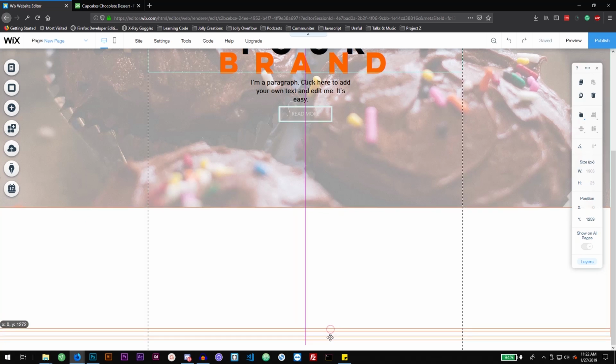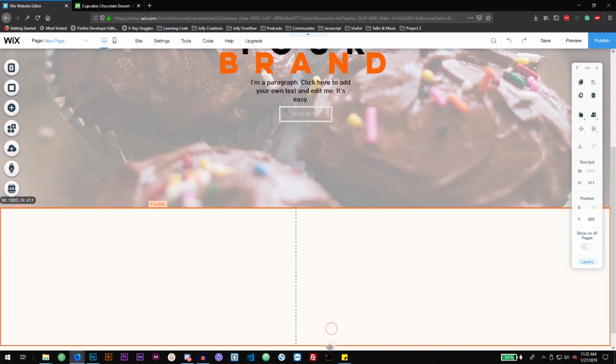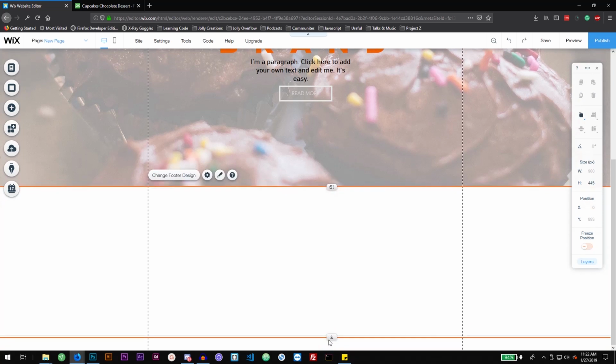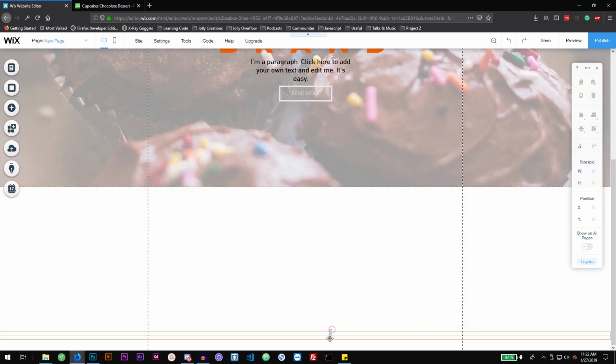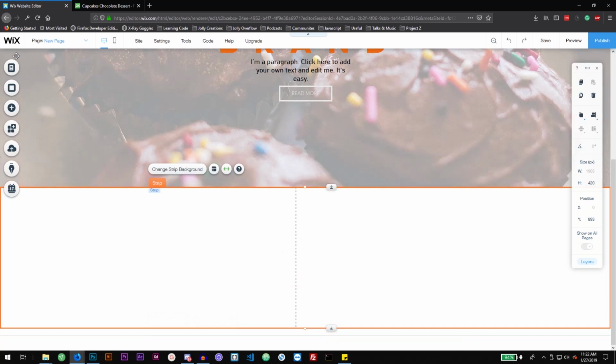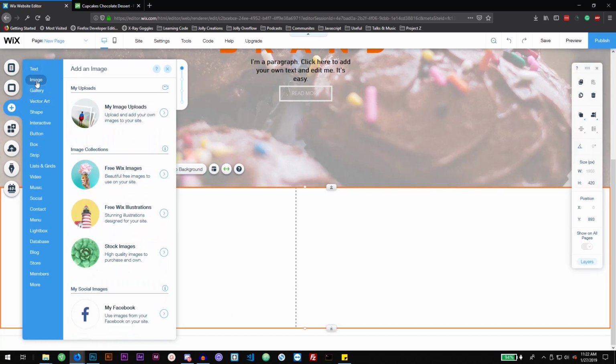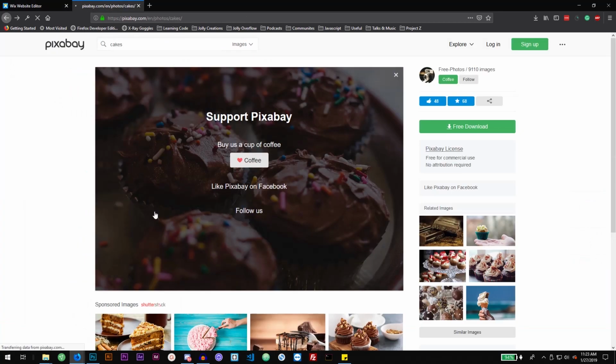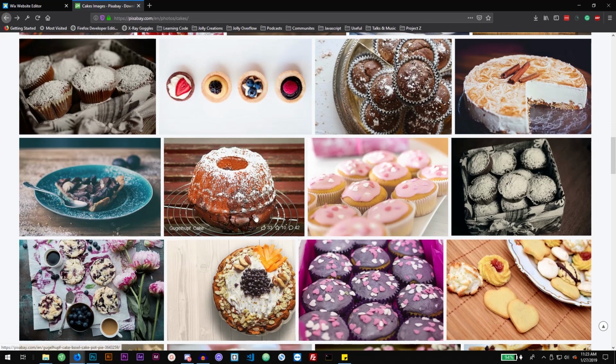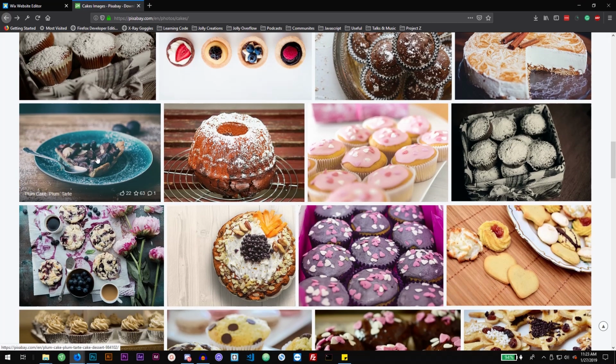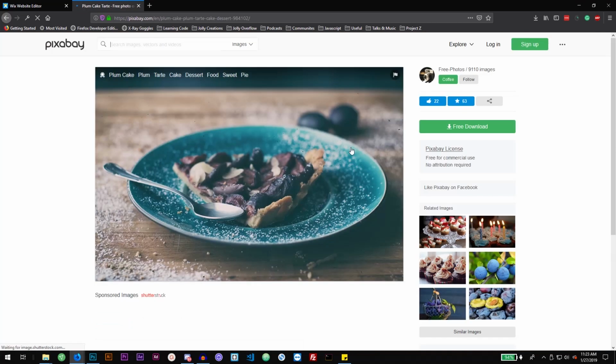And this can be a very tedious task for some people. I know it can be. I myself have done it before for a couple of minutes, and it just takes time. However, we're not going to be really wasting time. We're actually going to be working on this really fast. So we're going to click on the add button. We're going to click on images. We're going to go back here. We're going to look at some cakes. Oh, I really like this one, but I also really like this one. I'm going to go with this one right now. I'm going to hit free download.